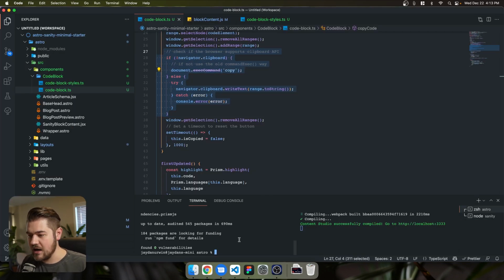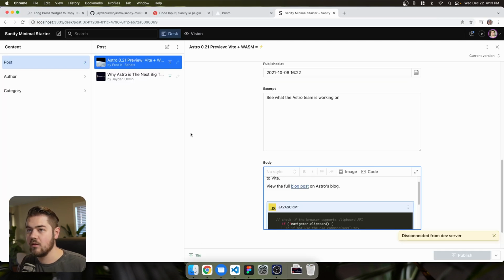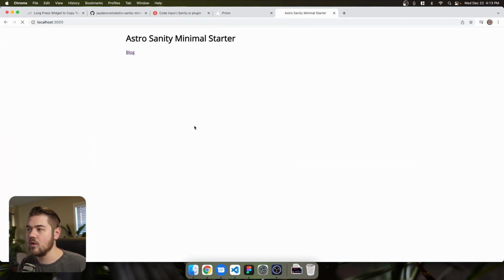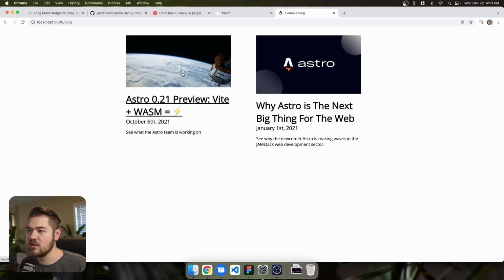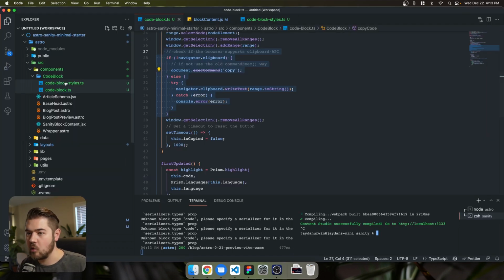Now, if we run Astro, the Astro side, I should say, of this project. Go ahead and run that there, and we'll do localhost 3000, go to our blog, and it was this post, so let's click on that. You'll notice we don't have a code component there, or a code block, right? Because I haven't gone through the setup of that side yet. That's what I wanted to walk you guys through.